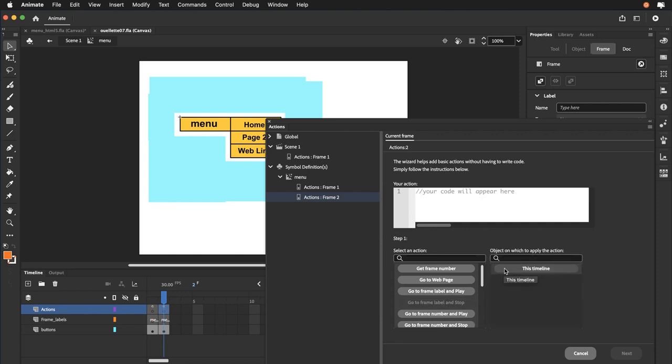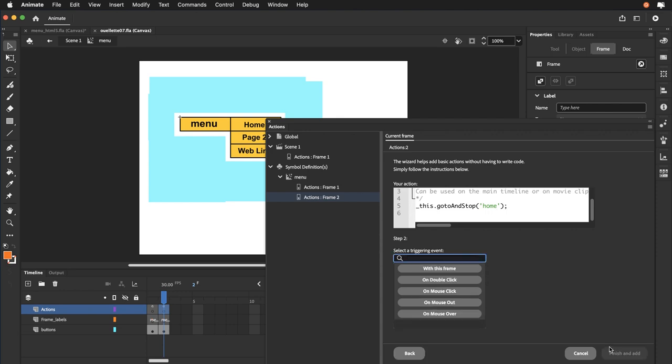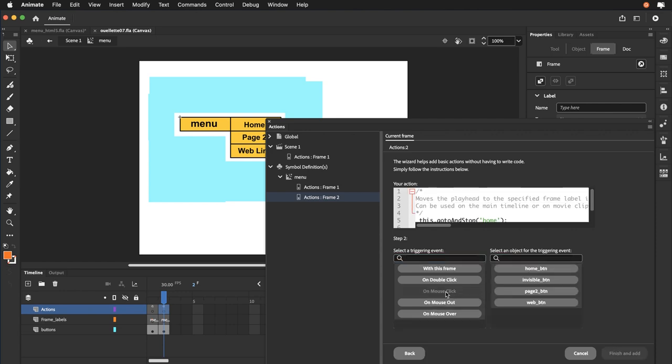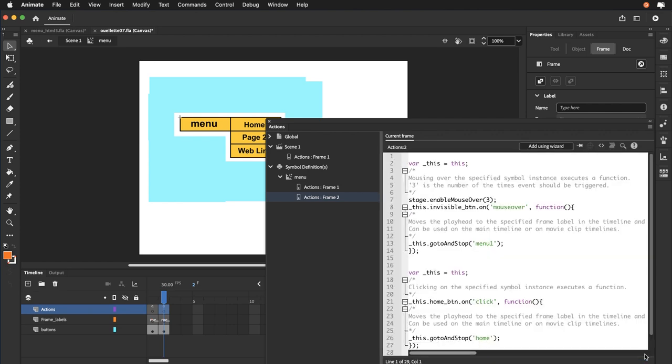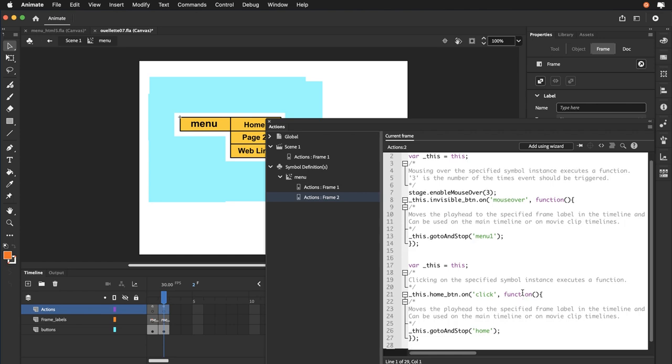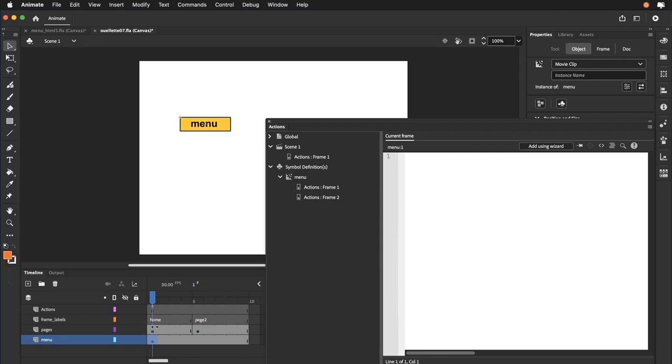Now I will say this timeline, but ultimately I'm going to add a little code by hand to go to the parent's timeline. And the frame label on a parent's timeline that I wish to go to when I click the home button is actually called home. Okay, then I click next and I'll say with a click, on mouse click. Now which button? The home button. Finish and add. Now this won't work yet for the simple reason that on this particular timeline I do not have a frame label called home. It happens to be on its parent's timeline up here, and there it is there.